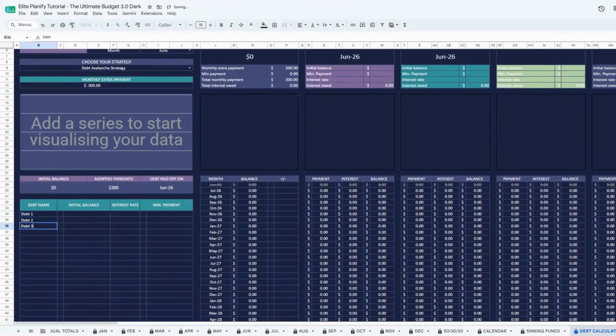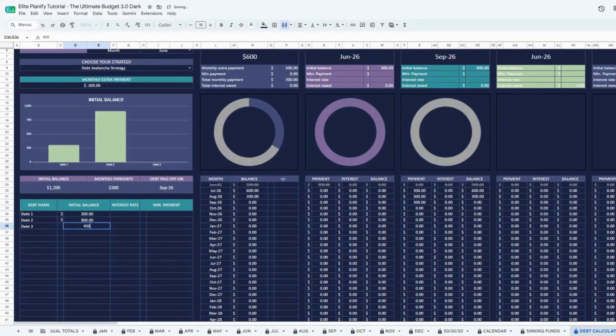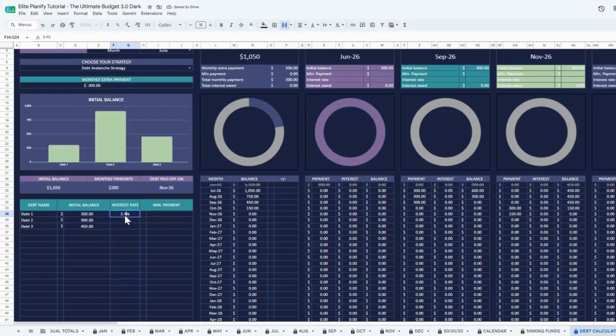Start with the debt name, which is simply a label to identify the account. Next is the initial balance, which is the total amount you currently owe on that debt. Then enter the interest rate, which is the annual percentage rate your lender charges. Finally, fill in the minimum payment, which is the lowest monthly payment required for that debt. The graph above the debt table updates automatically based on the amounts you enter.